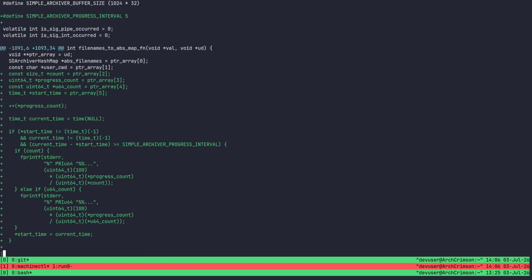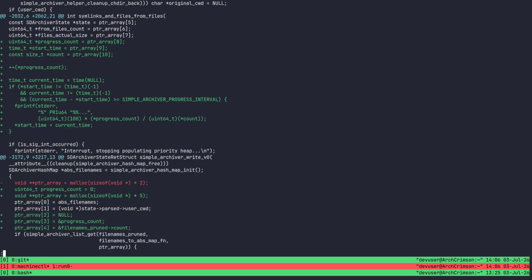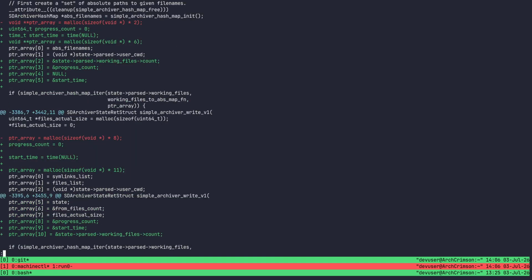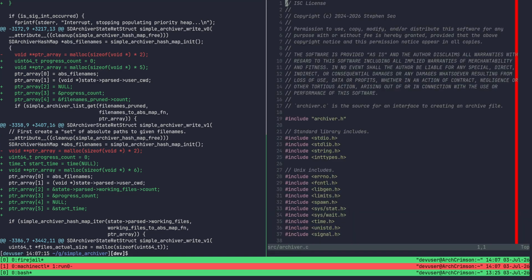So I'm double checking the code again to see if there's anything I missed. And that one, that's a thing. I think I mentioned earlier that I forgot to account for a time_t variable to be passed to the pointer array at one point, and that spot is where it is.